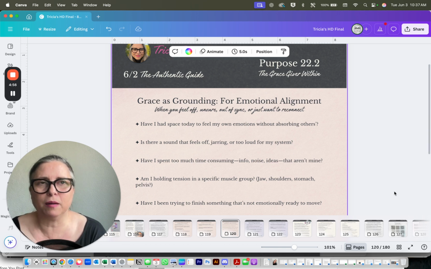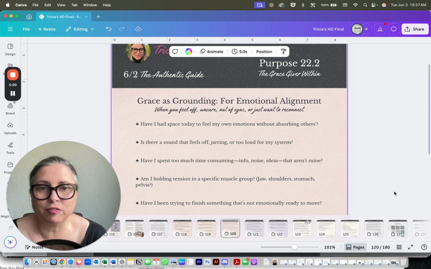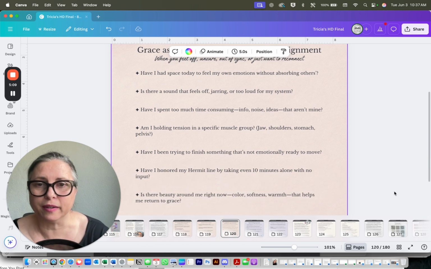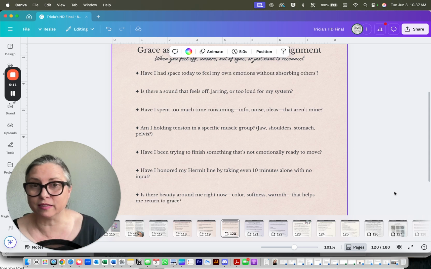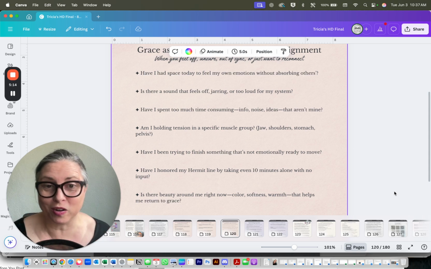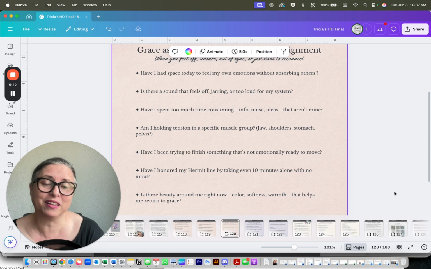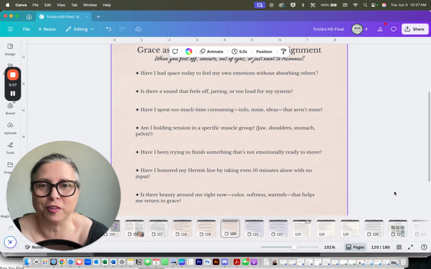But this is the reflection part, and I'm just sharing this. I'm being the example. So grace is grounding for emotional alignment, when you feel off, unsure, out of sync, or just want to reconnect. Okay, so this is my checklist, things that I go through. So if you have a 22 in your unconsciousness, this might really help you. But even if not, these are probably just good questions for anybody. They were written for me in here, but I'm going to share them.